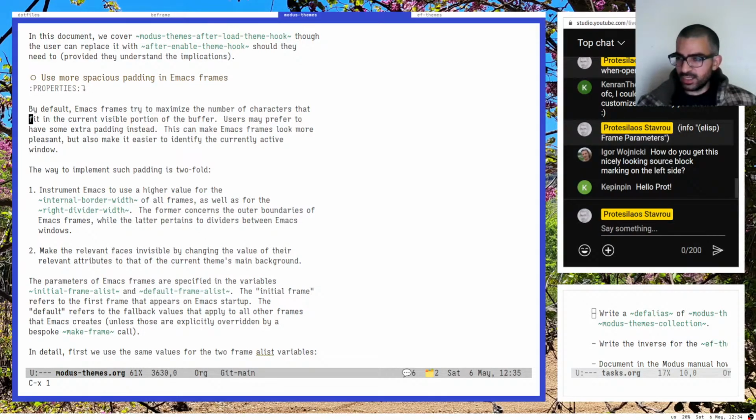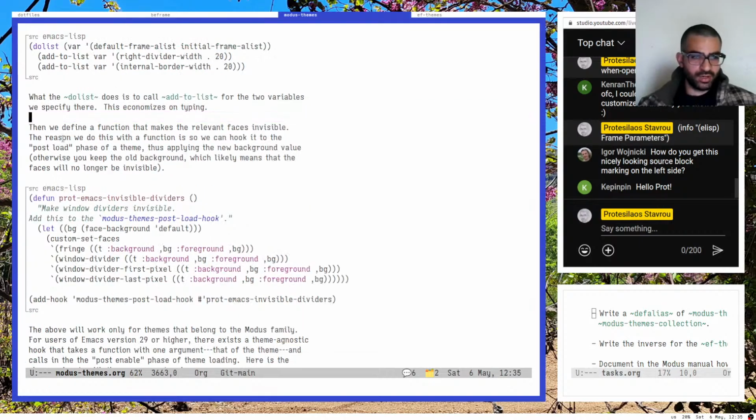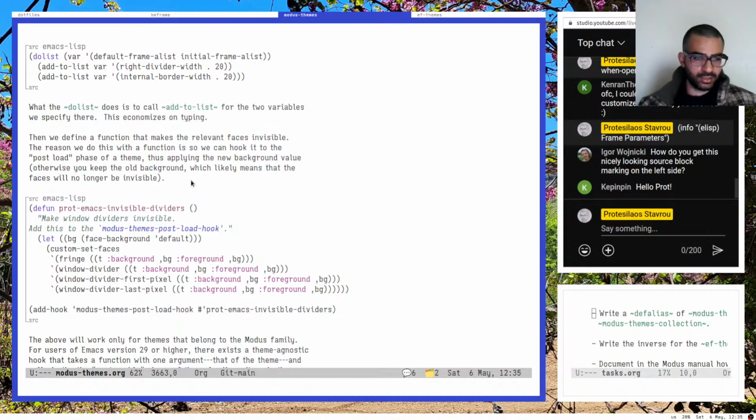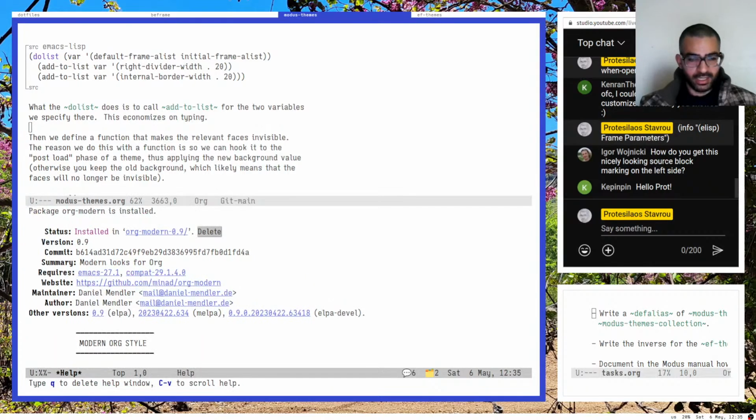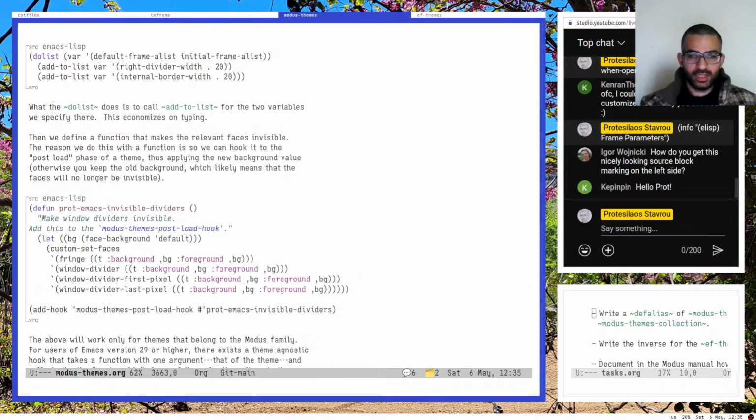Igor is asking, how do you get this nicely looking source block marking on the left side? I believe you are referring to this. This is part of the org modern package. So M-x org-modern-mode. So you see, this is the default. And when you enable it, it does it like this. Org modern does a few other things as well, which modernizes, as it were, the org presentation in various ways.